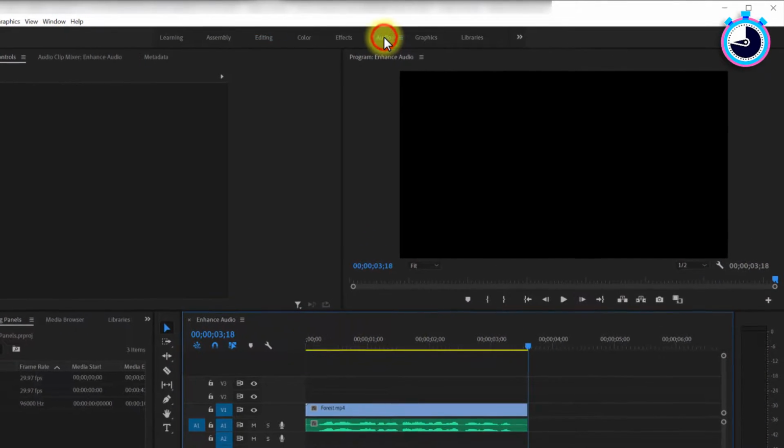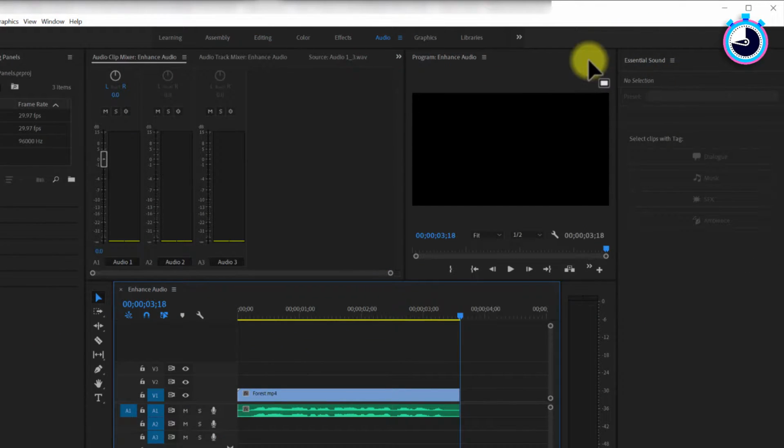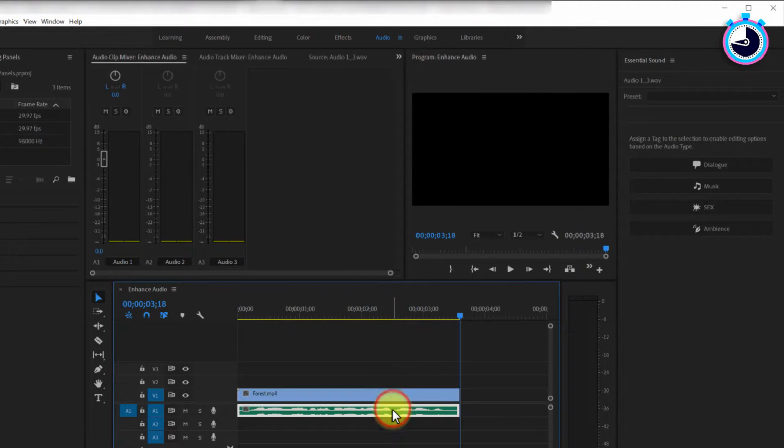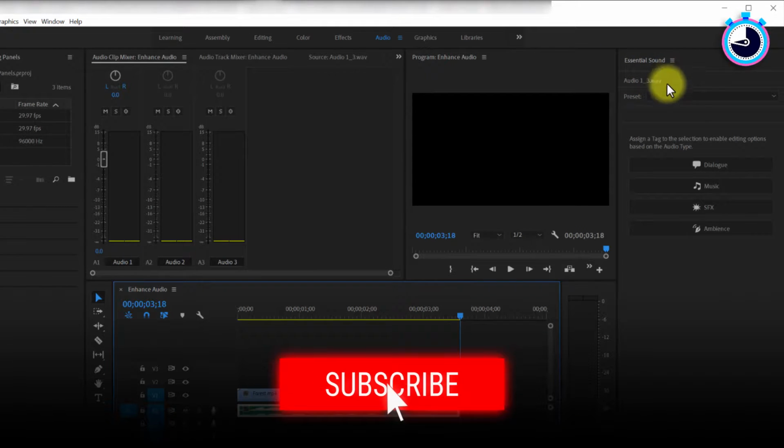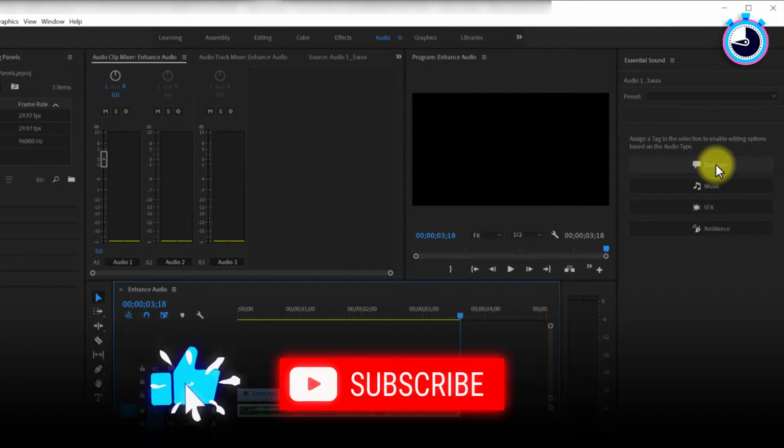Begin by going up to the Audio tab, which will open up the Essential Audio panel. Be sure to have your audio clip on your timeline selected, then come back up to your Essential Sound panel. Select the type of sound you're working with. In this case, mine is dialogue.